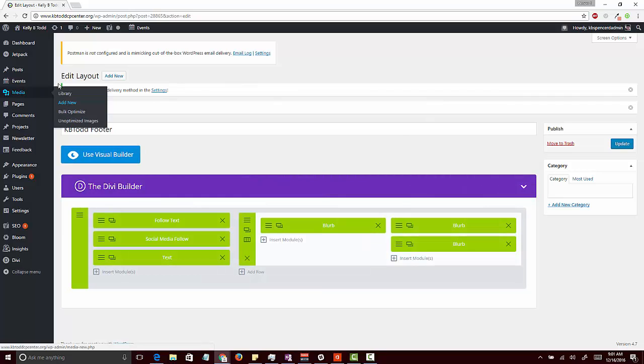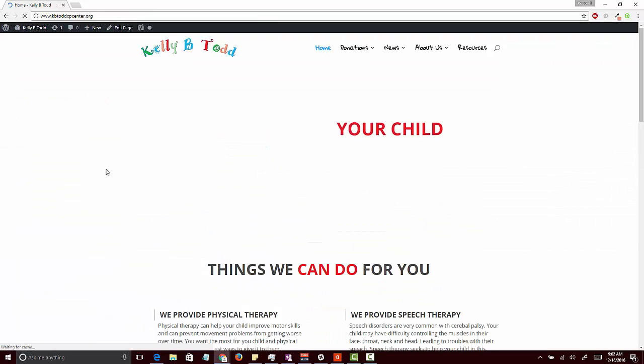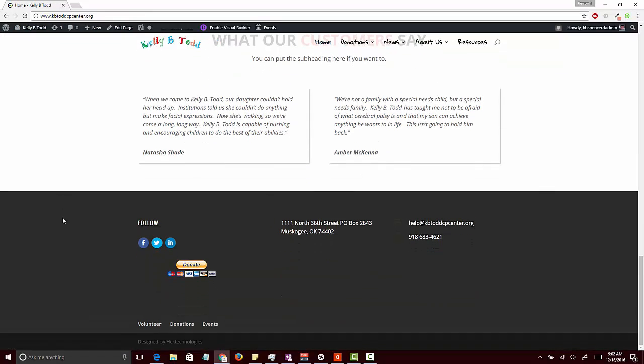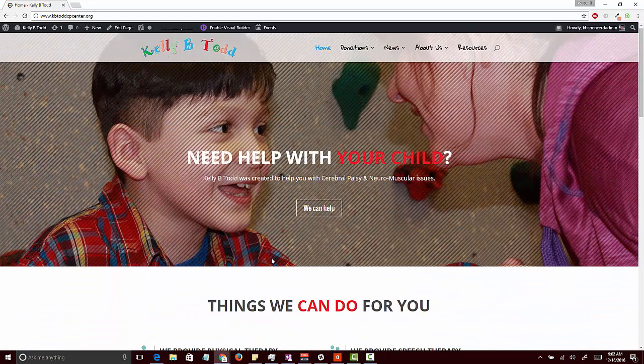Now that should have went through the whole system, which we're going to check on that right now. And you can see that updated this part here. So those are some really basic overviews of editing your pages.